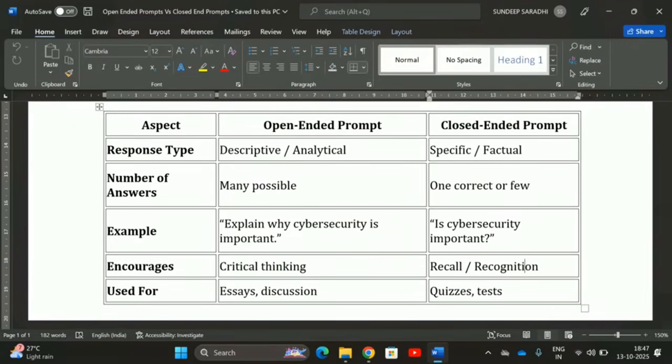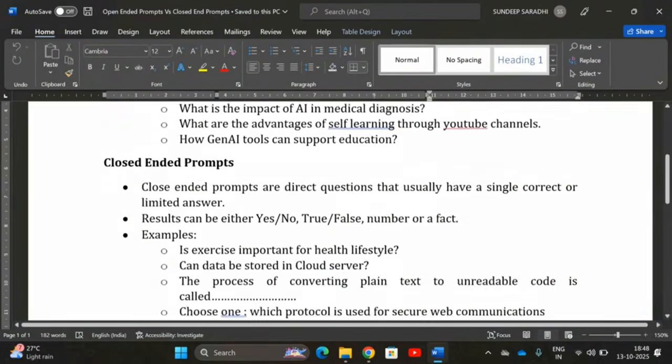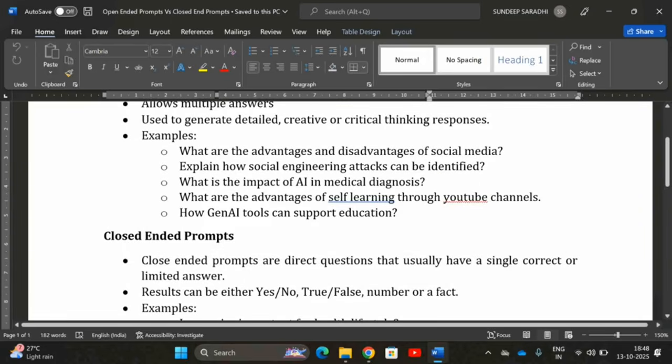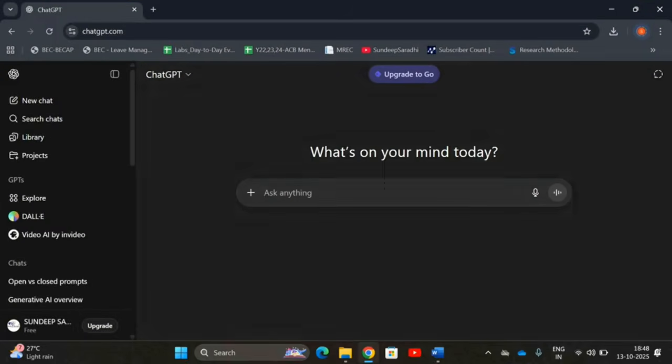And the main application, that means where we are going to use these open-ended prompts, is essays or discussions. If there is an essay or a discussion, you can go with the open-ended prompts. And if it comes with a quiz or test or exam, then we can go with the closed-ended prompts, right? So hope you understood this one. And now we'll see examples, right? So we will execute these prompts so that you will be understanding.